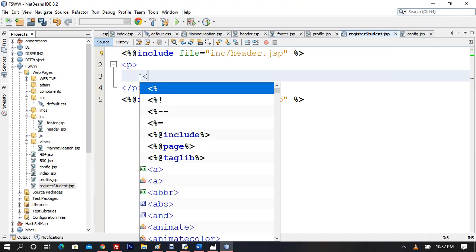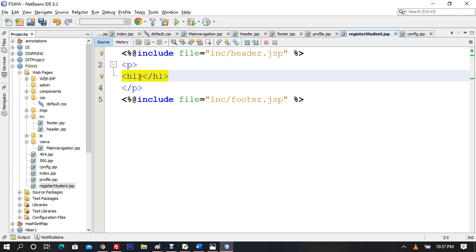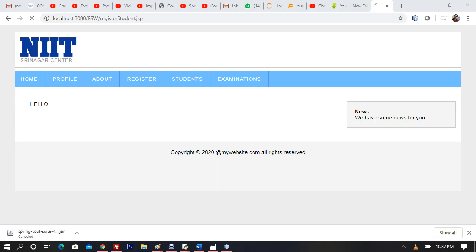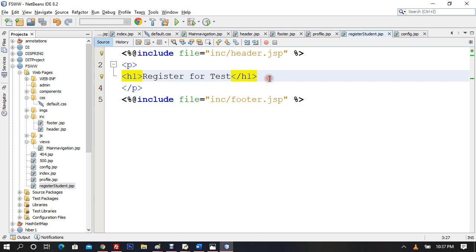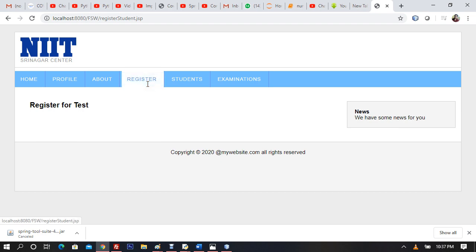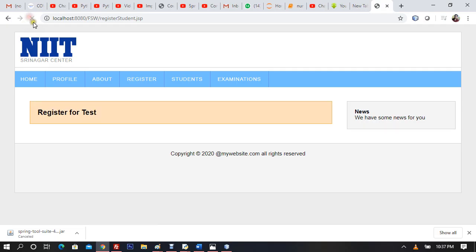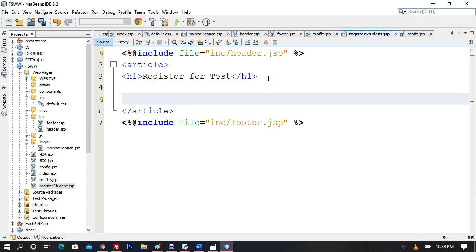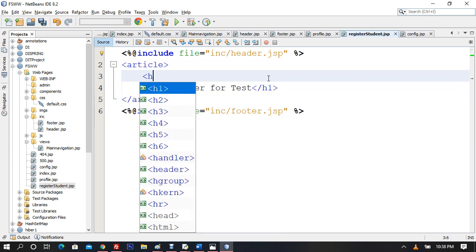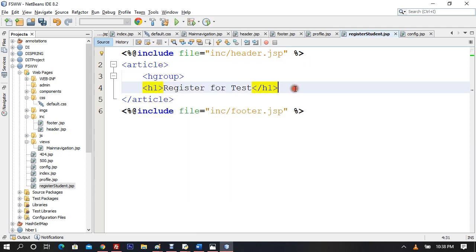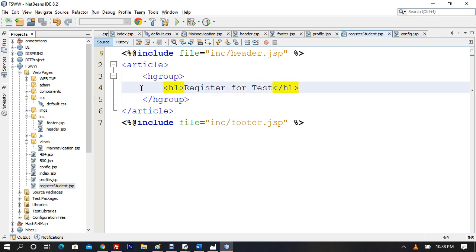Alright, so let me use h1 here, and I will say, register for test. Register for test, right? So now we have it here, and then I can have an article here maybe. Yeah, I can use article, and close article. What if I use another article here? Now you can see that the moment I use article, this design will automatically come. You can change the design as well, but because article has already got the styling and everything here, I can use the H group, and close the H group here. So now we have done.